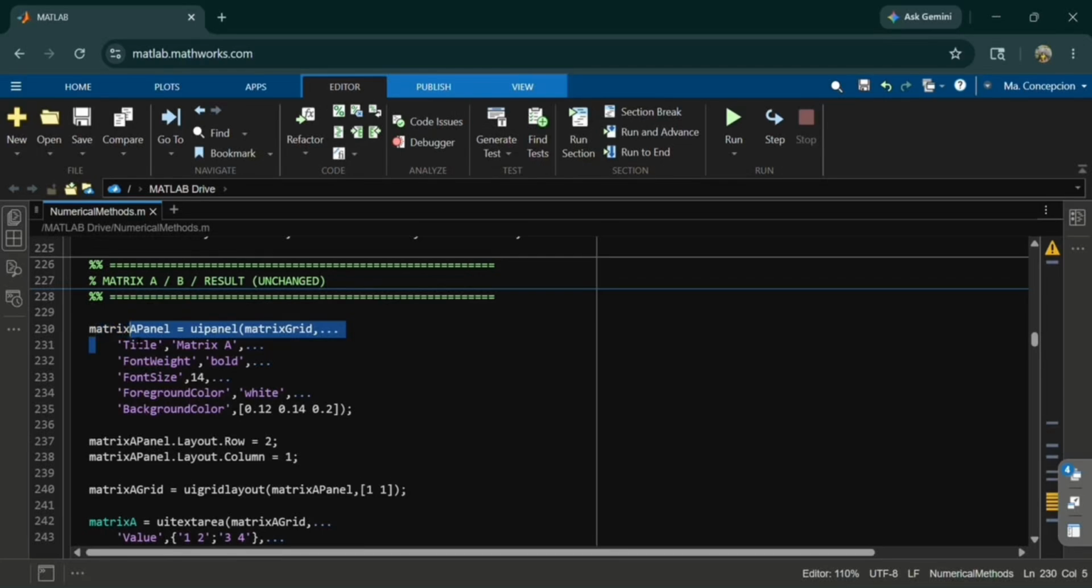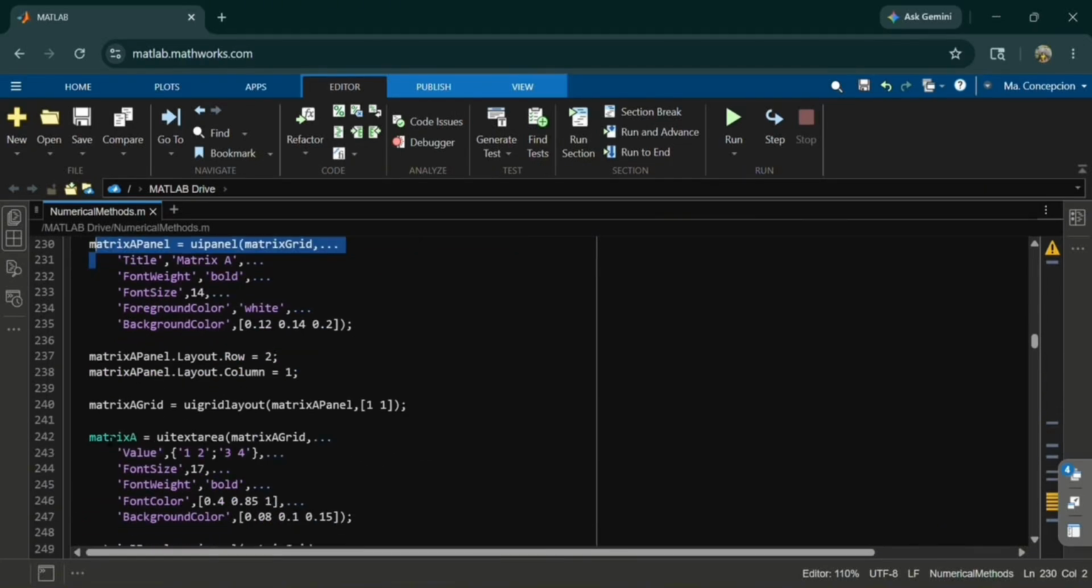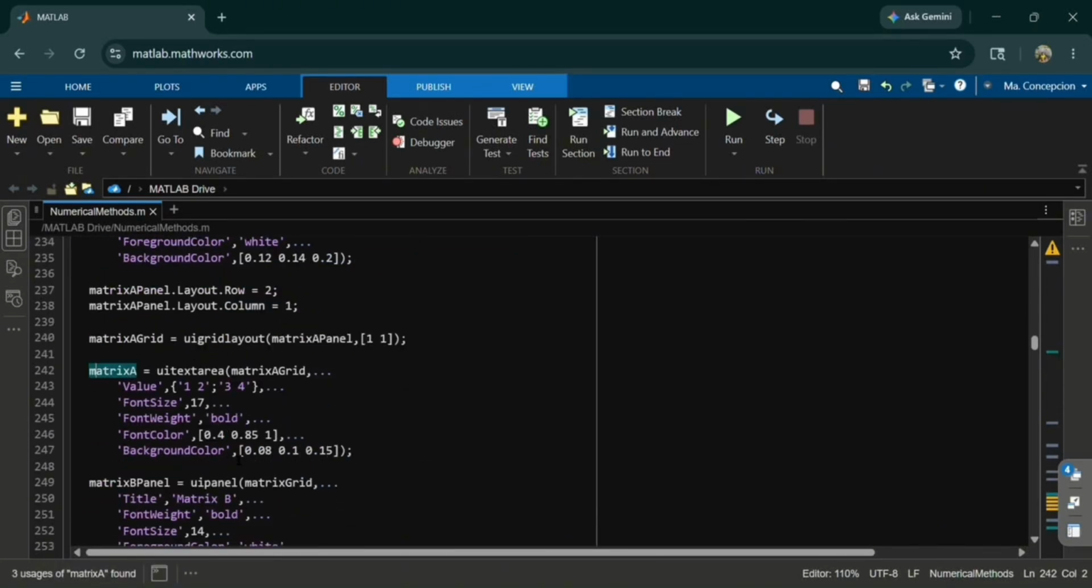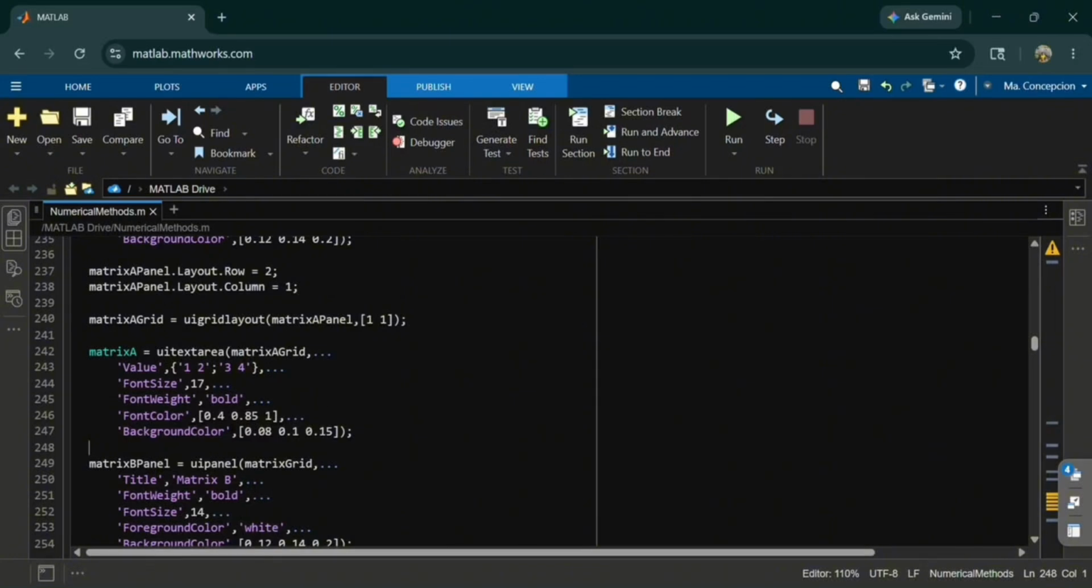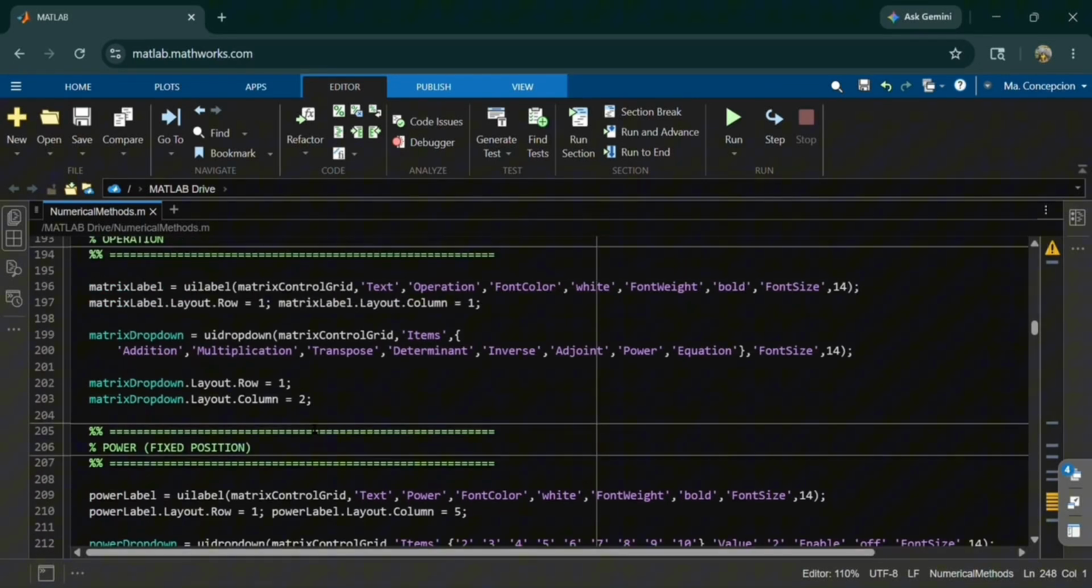Next is the matrix inputs, matrix A and matrix B. These text areas allow users to input matrices manually, for example 1 and 2, 3 and 4. The matrices are later converted into MATLAB matrix format.